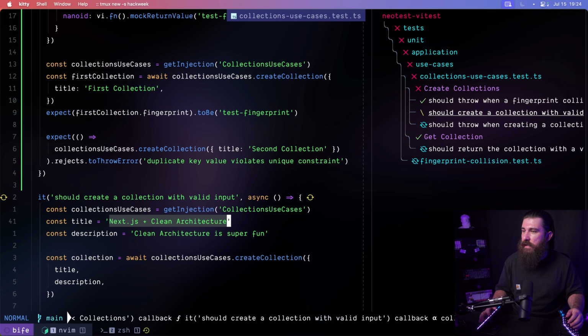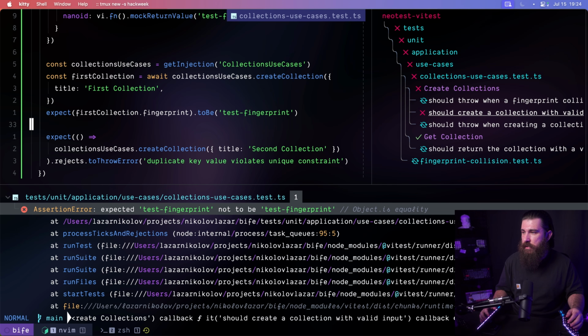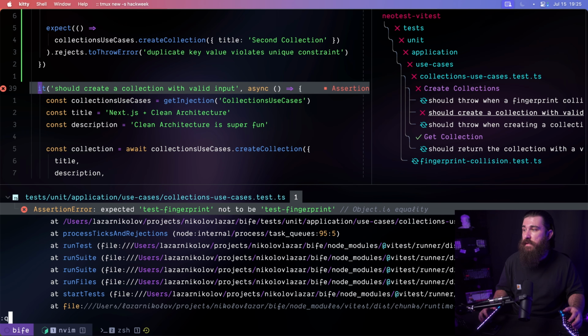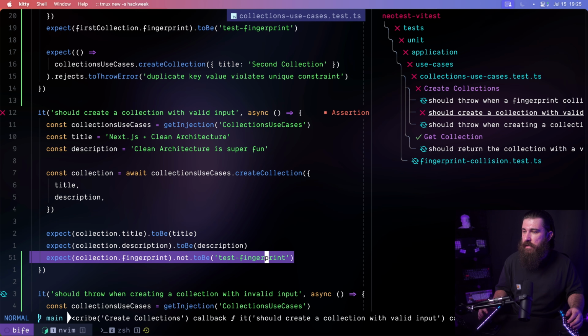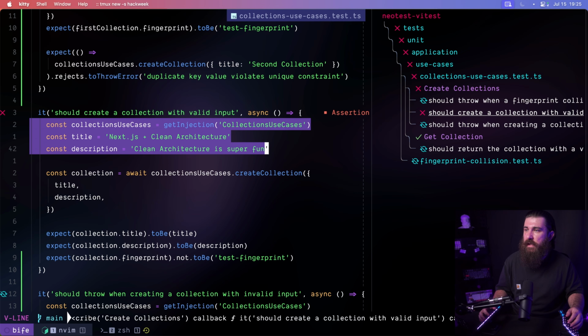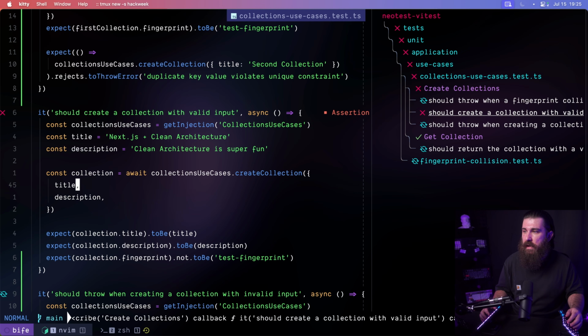But if I run the next one, we get an issue. The issue is assertion error, expected test fingerprint not to be test fingerprint. All right, so why is that happening? Here it is. So in this test case, we're not actually mocking the NanoID library, but we're still finding the fingerprint to be test fingerprint, even though we're not mocking this.